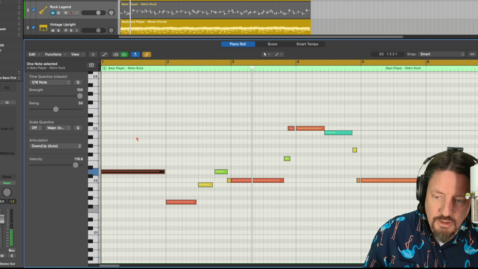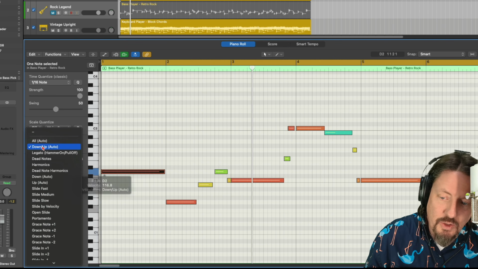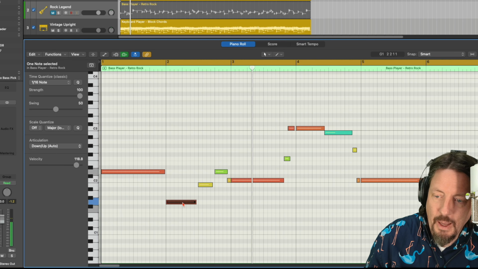That's the instrument. If I click on each of these, you'll look over here to the articulation, and it says down, up, auto. So that's like an up and down pick.